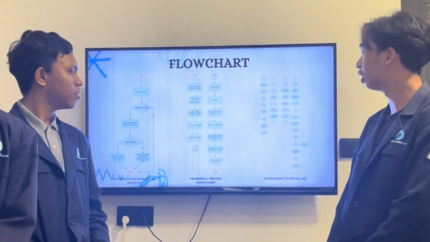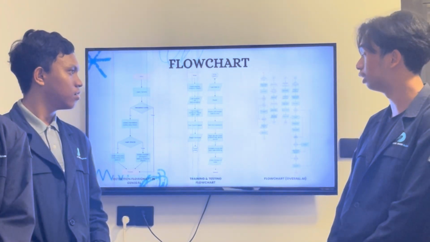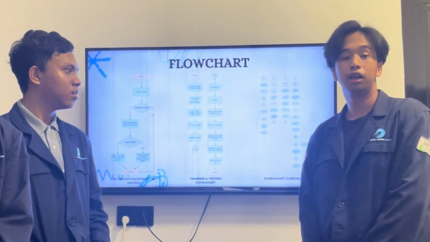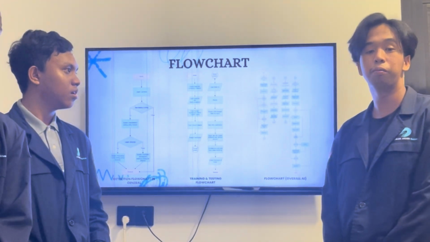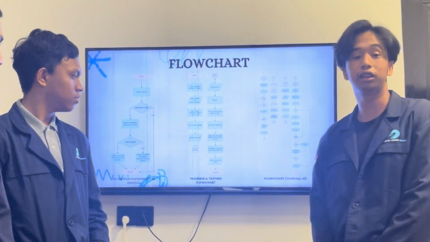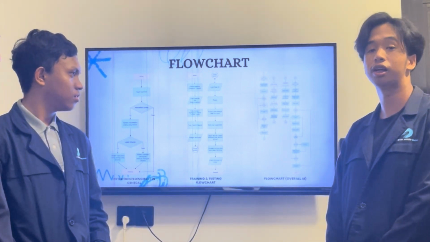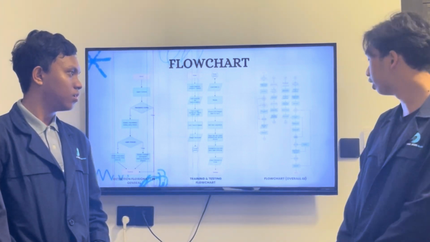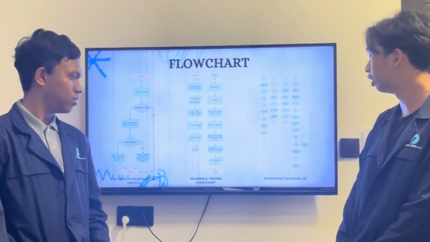This is the flowchart. The first is the detection flowchart in general. In this section, the system will start, then open the camera and detect people. The second, training and testing: the system will load data and test it. And the third is the overall flowchart that combines the first and the second.